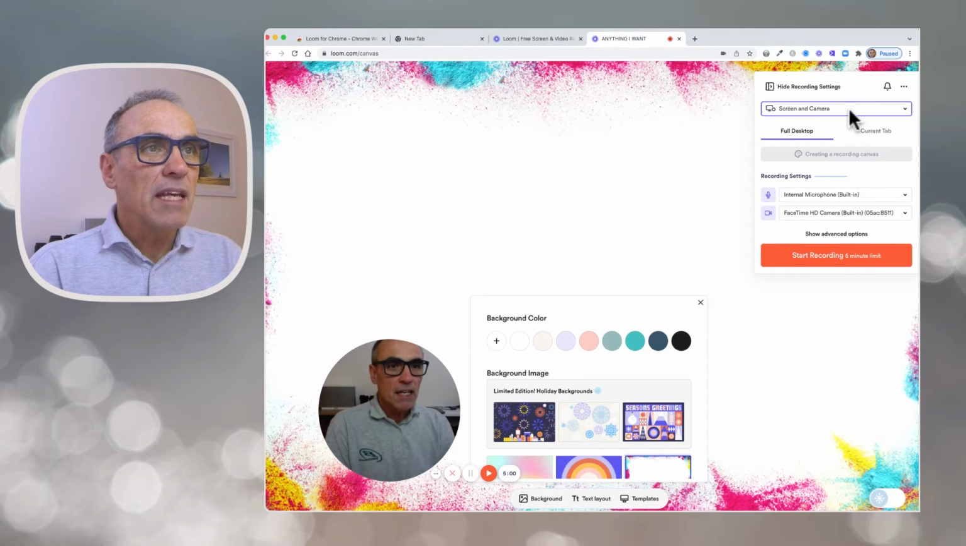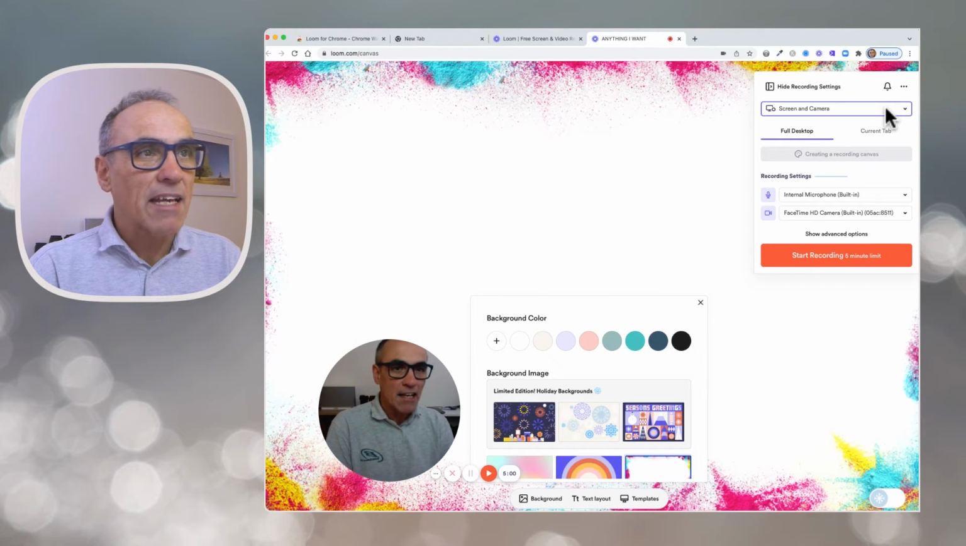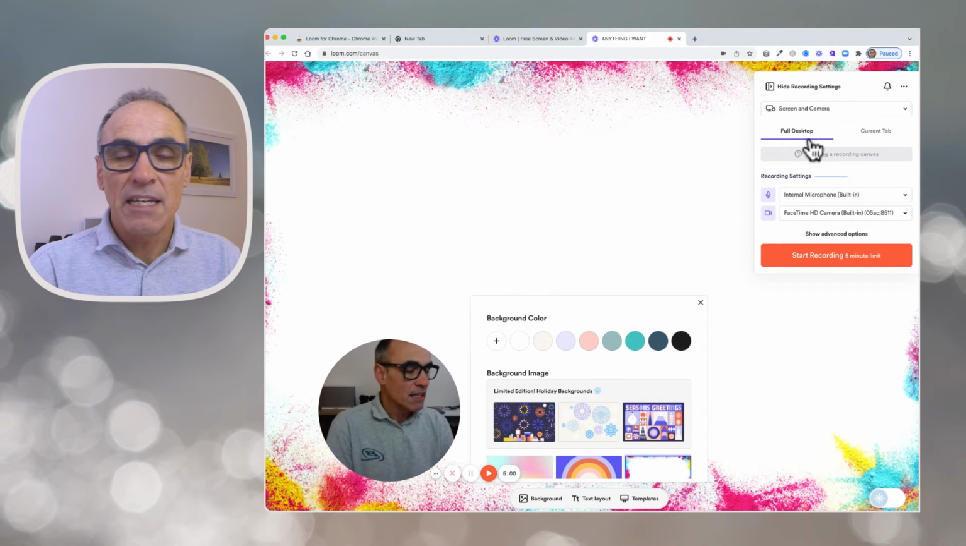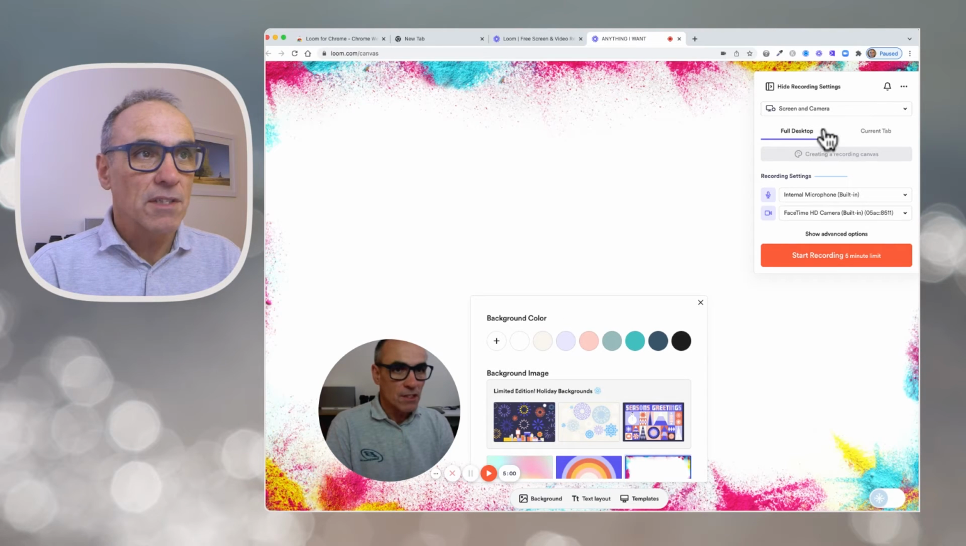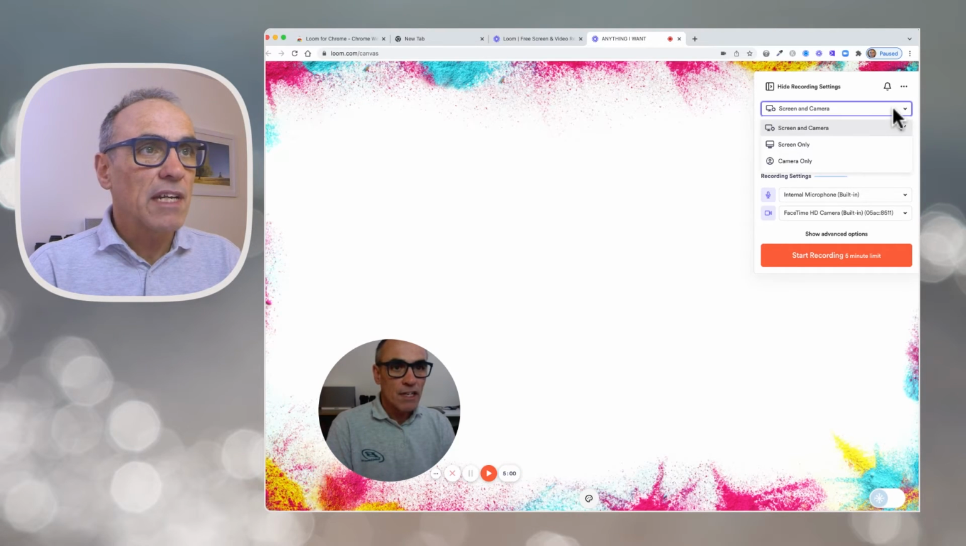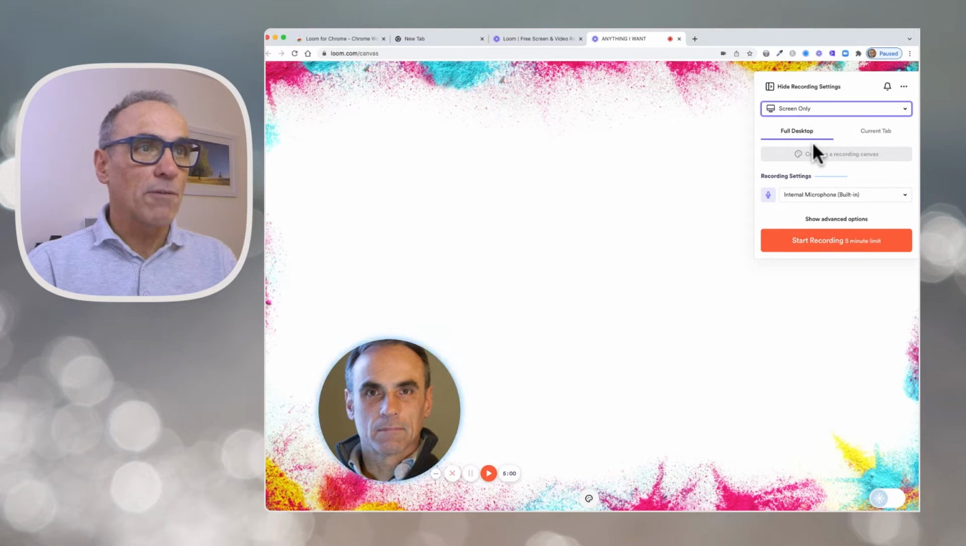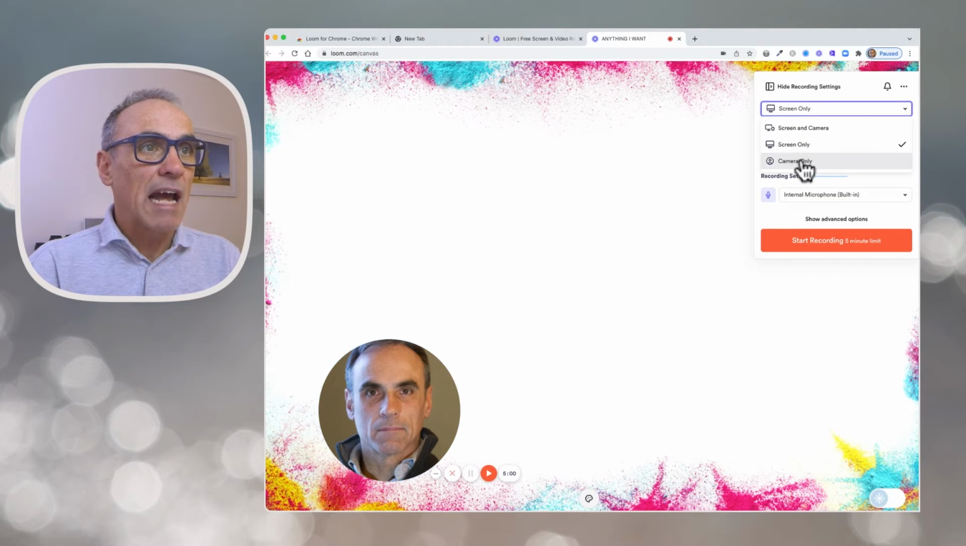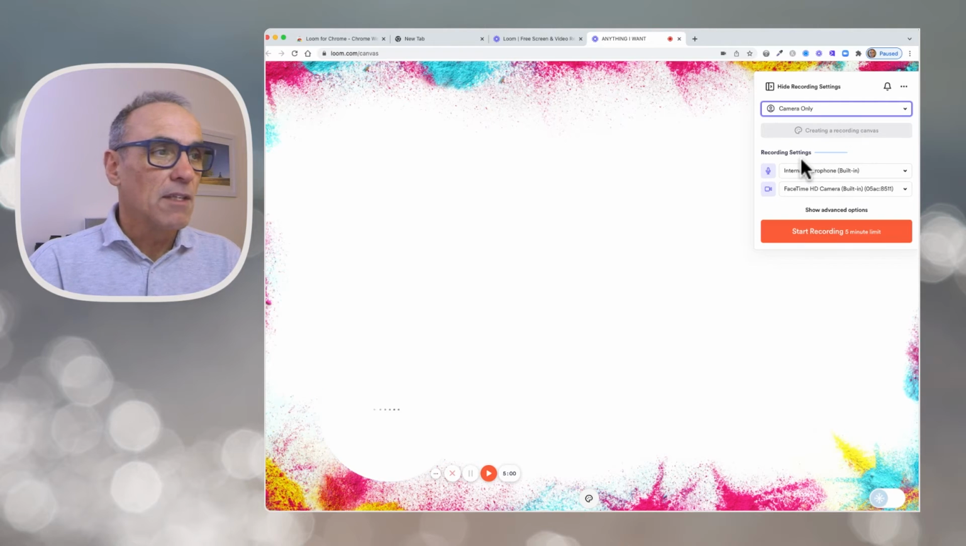So in the top here, we can record both the screen and the camera. So I can select that I want to record a full desktop if I needed to show an application, for instance. So I've got the screen and the camera. I can just do the screen without a picture of myself at all, and then I'd have an inset, or I could even turn that off and clear that, or I could just have the camera only.